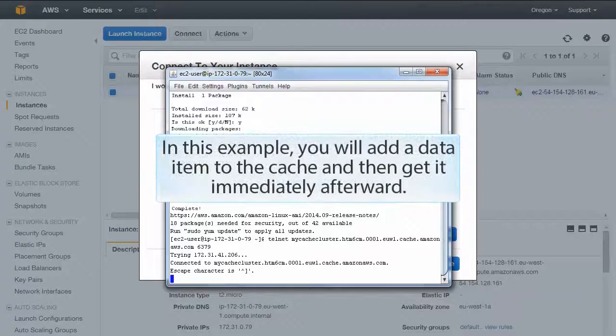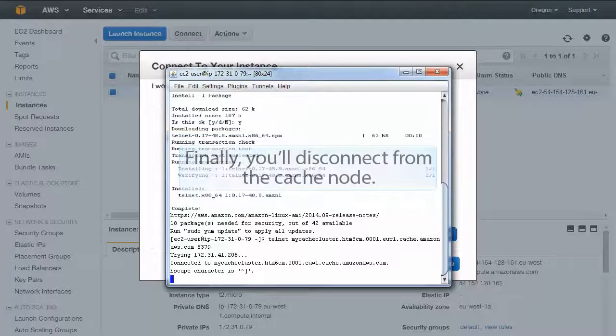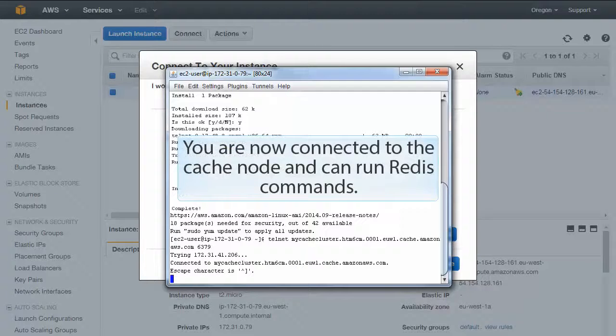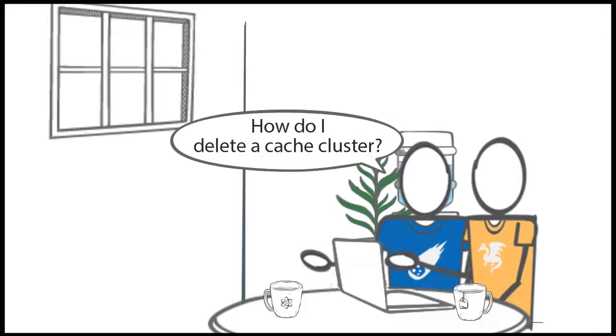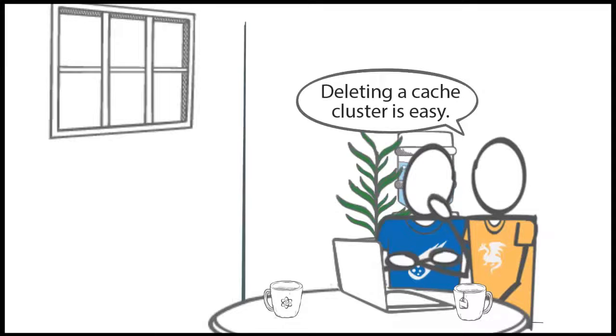In this example, you will add a data item to the cache and then get it immediately afterward. Finally, you'll disconnect from the cache node. You are now connected to the cache node and can run Redis commands. How do I delete a cache cluster? Deleting a cache cluster is easy.